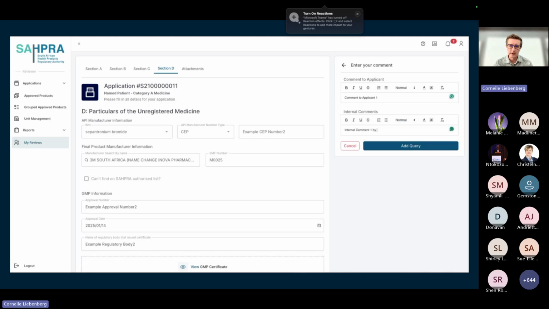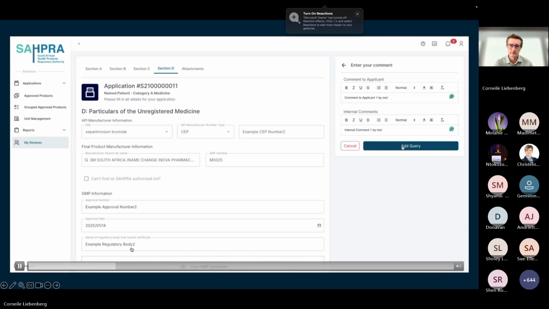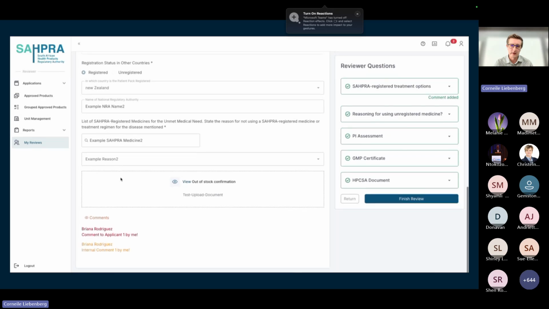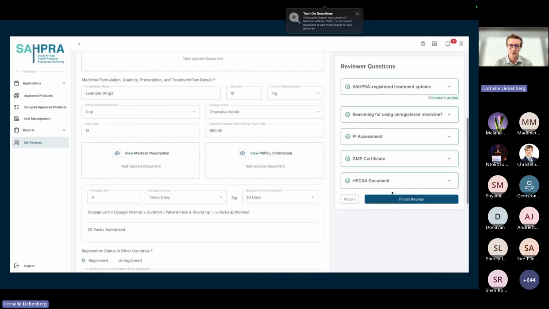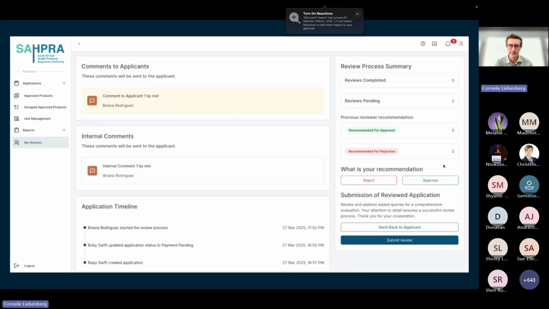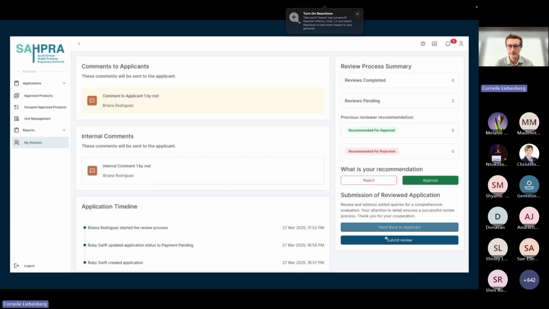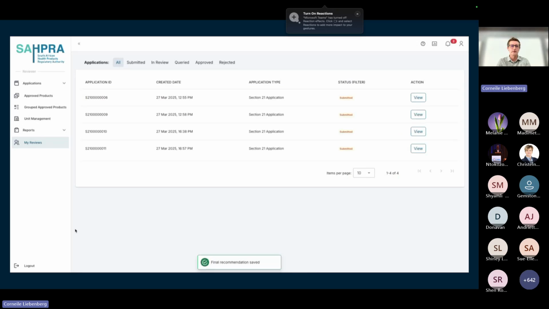Internal comments as they go through the application and the different review criteria. Add the query on there. And then as it goes through the process, the different reviewers can note the different comments that have been made, internal and external, and then complete their review. This is a summary, make a recommendation, or send comments back to the applicant at that stage, should they want to, which we'll speak to a little bit later. Just cancelling that one. And then the first reviewer submits their review.